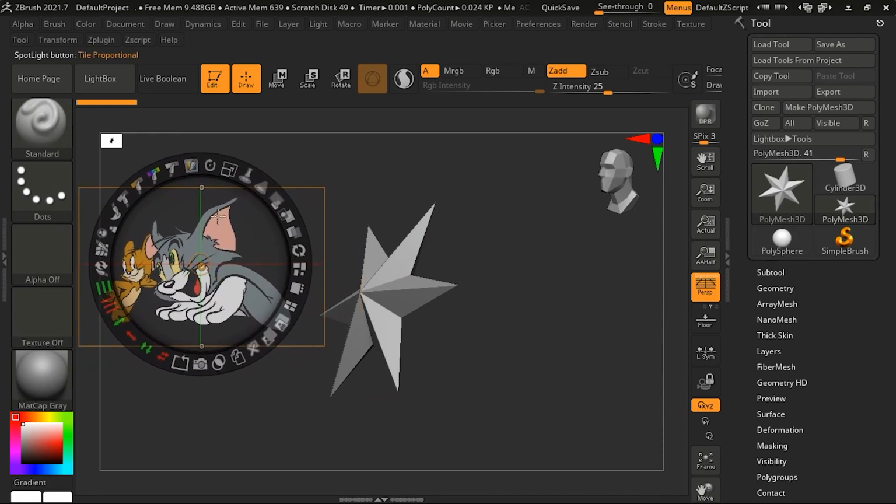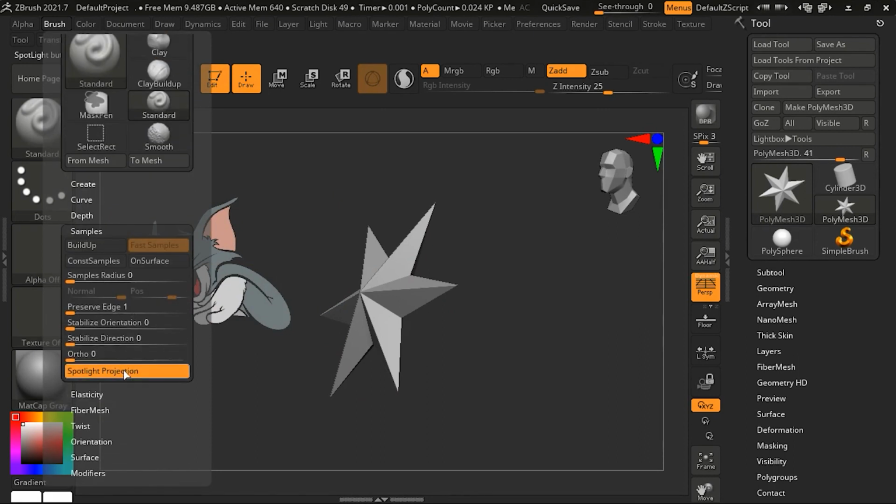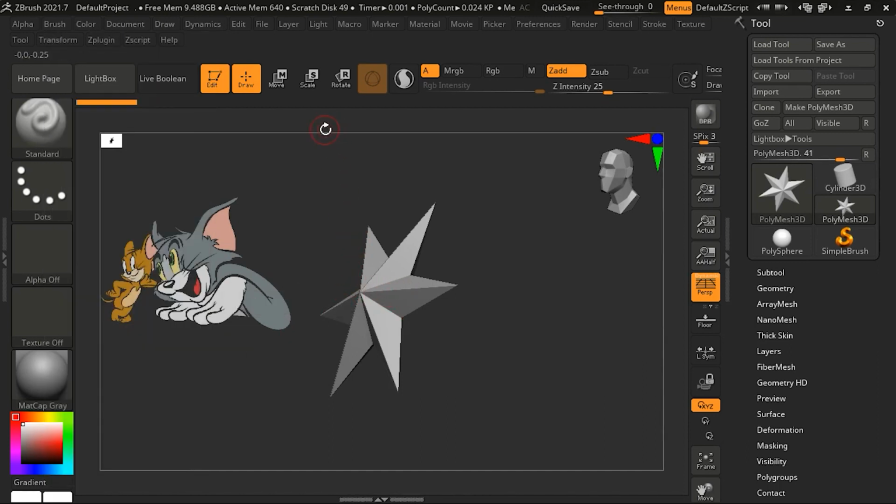And as always, anytime you're working with an image in Spotlight, make sure to go into the Brush palette, down to Samples, and turn off Spotlight Projection. Otherwise you won't be able to use any brush that has RGB turned on, or the Smooth brush, while you're sculpting.